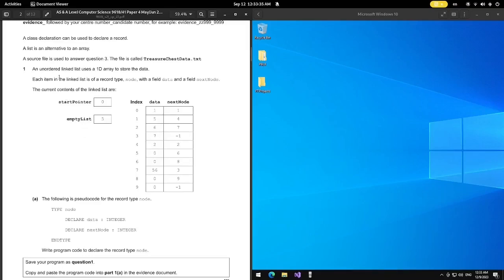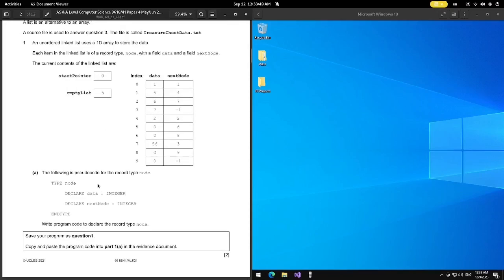Question 1. So first question, it says an unordered linked list uses a 1D array to store the data, and each item in the linked list is of a record type node with fields data and next node. The current contents of the linked list are start pointer 0 and empty list 5. And then it says the following is the code for the record type node, and then write program code to declare the record type node.